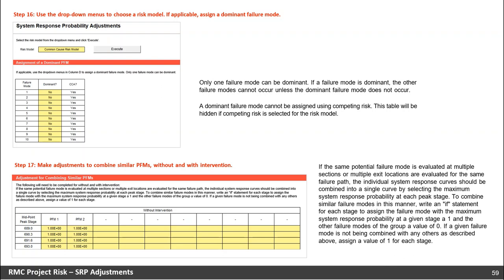Use the drop-down menu to choose a risk model and, if necessary, to assign a dominant failure mode. Only one failure mode can be dominant. If a failure mode is dominant, the other failure modes cannot occur unless the dominant failure mode does not occur. A dominant failure mode can only be chosen for the exclusive and common cause adjustment risk models. A dominant failure mode cannot be assigned when using the competing risk model.